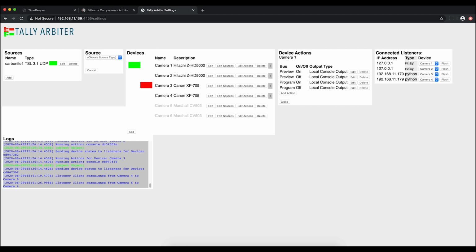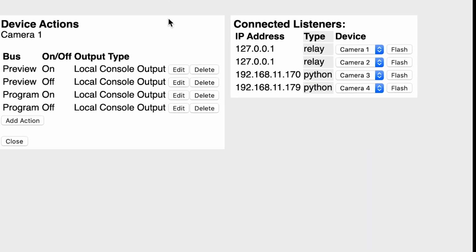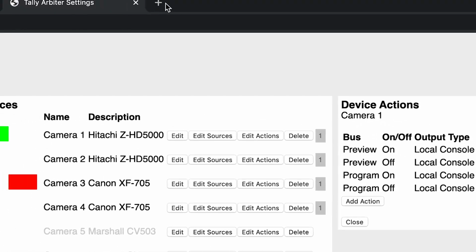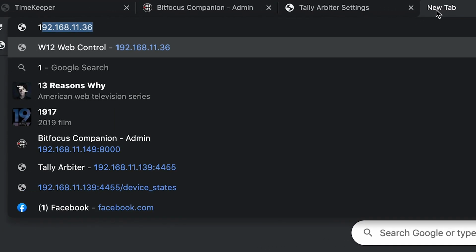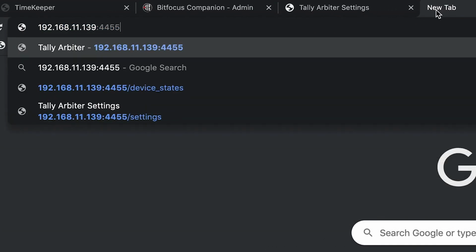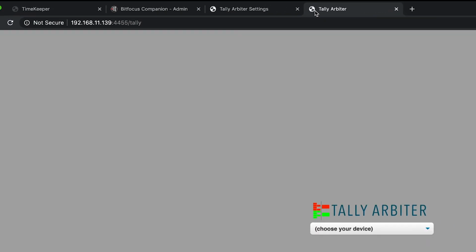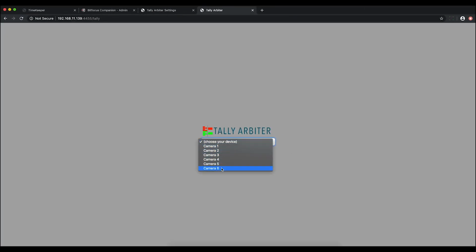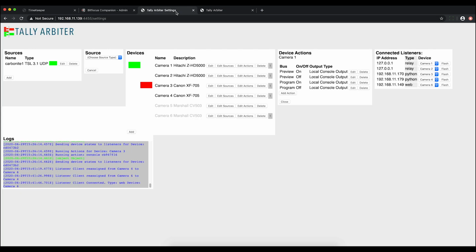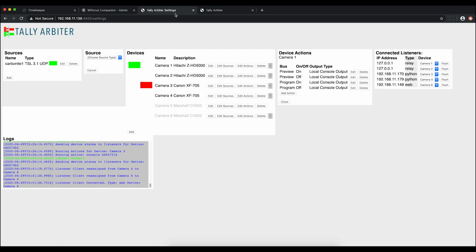And they've got different types. So I've got Relay and Python. But let's say I want to show Tally data on a web page. So I can come in and load up the server, go to the page and then say slash tally. So I'm going to choose my device. I'm going to say camera 6. So it's telling me, hey, camera 6, that's a Marshall CV503. If I go back to this tab, now I have a listener attached of type web assigned to camera 6. And it's showing up over here that it's listening to data from camera 6. So if I were to hit flash and I come back over here, you can see it. That's what it would look like on the tally view for this.